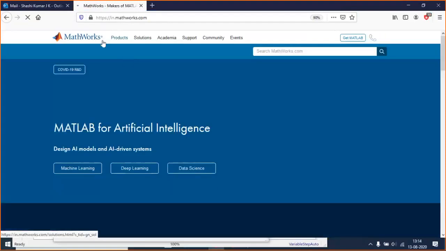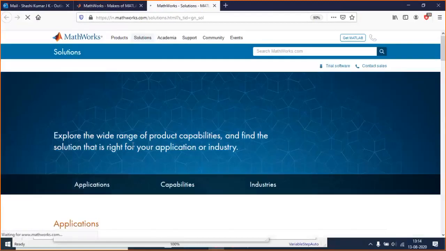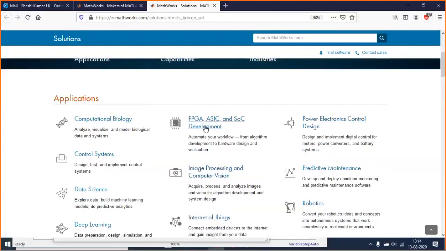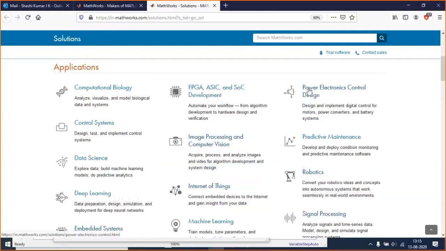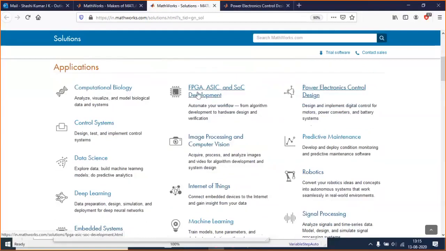All right. So here on the MathWorks website, if you go to solutions, you get to know how MATLAB can be used and for what all domains. For the electrical department, power electronics is a good area of research as well as development. For electronics, control systems are there, and ASIC and FPGA development, where you can develop your Simulink models using System Generator and actually work on hardware. So this is the first thing.